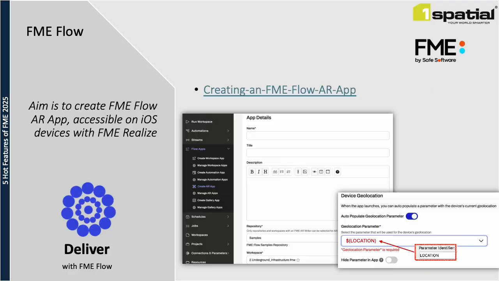So we've built our workspace and done a lot of data inspection to make sure our 3D objects look really great. Now we need to build our app. An FME Flow AR app is available in 25.1 and it's pretty similar to other server apps, other than this one requires a geolocation parameter. So you remember that GeoJSON user parameter we created earlier? That will go here.